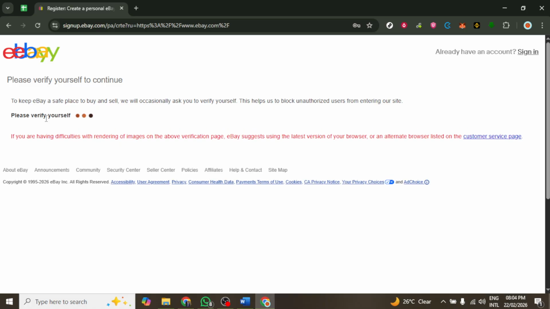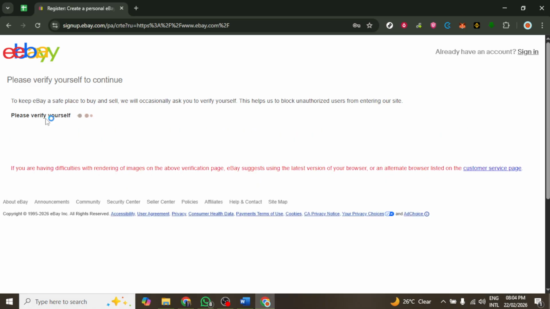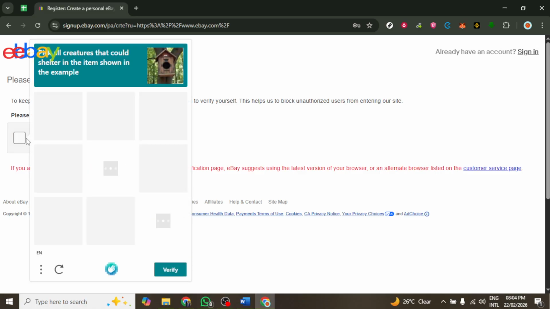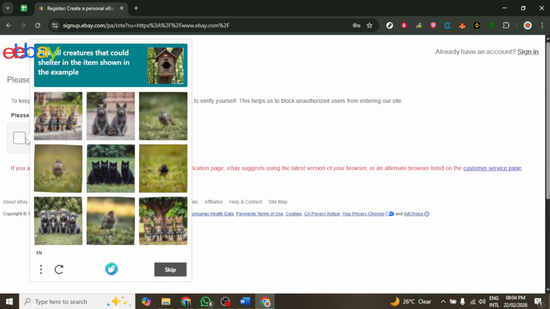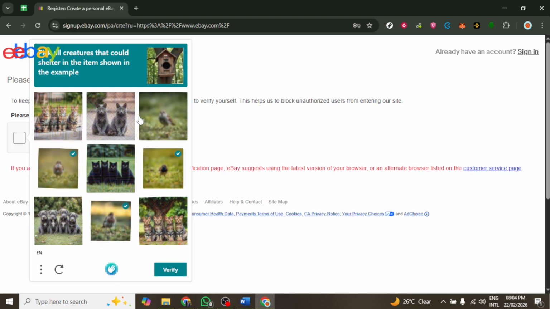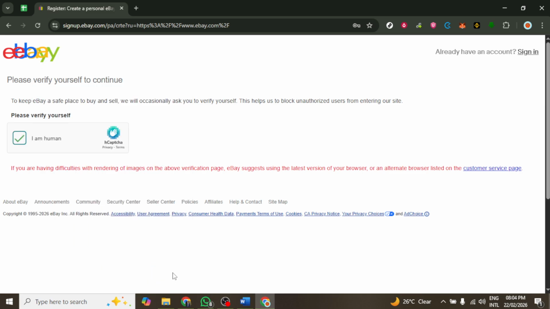If you do not have an account, look for the option to create a new account. You will need to enter your name, email address, and a password. If you already have an account, you can simply log in using your existing credentials. Once you have successfully signed in, navigate to the selling section of the platform. This step is crucial as it will guide you through the necessary procedures to start selling.